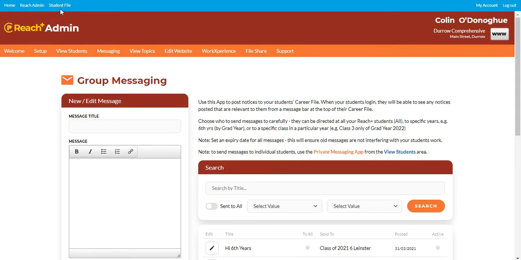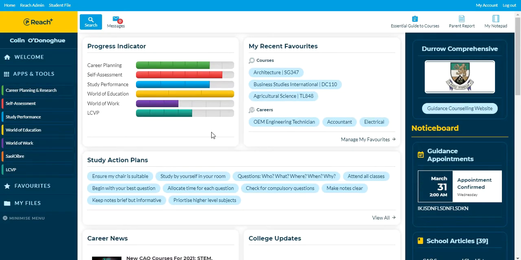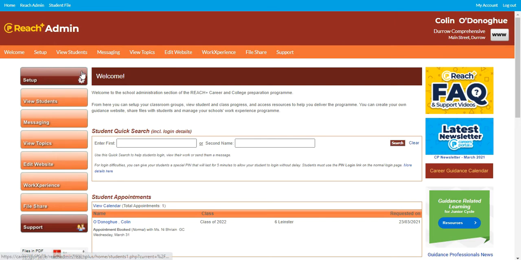Okay. The other message you can send is a singular individual message that would be mostly private, one-to-one with a student. Okay, when the student logs in, they will see their messages up here. But in terms of sending an individual a message, what you do is go into Reach Admin. There are different ways of doing this. Go into View Students. It's probably the most normal way we would do this.